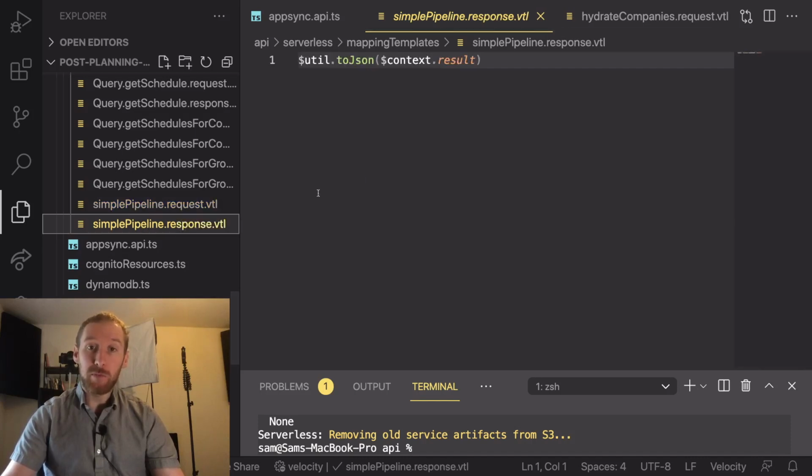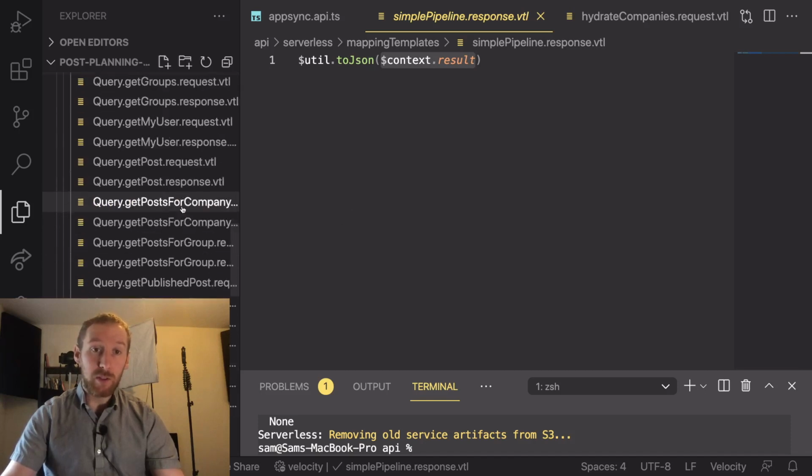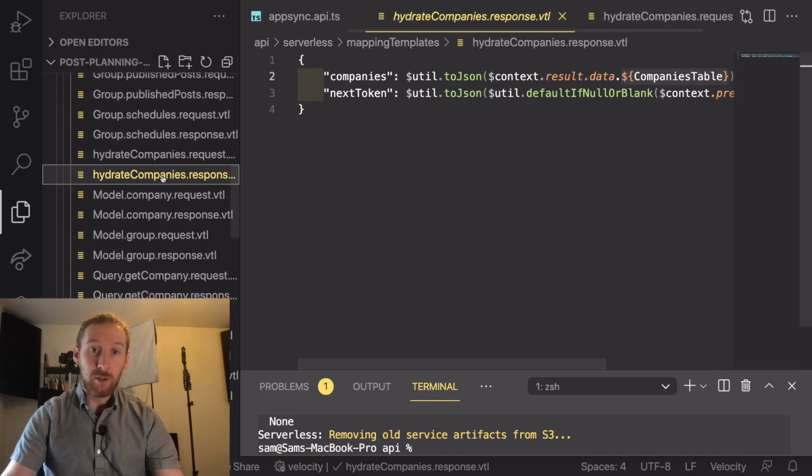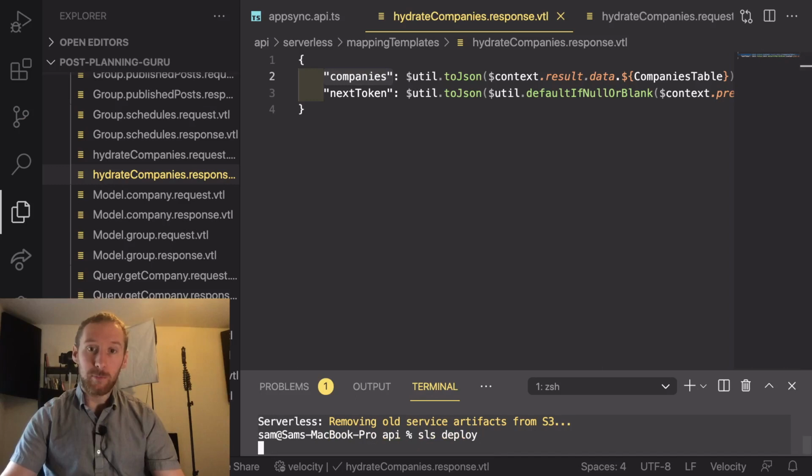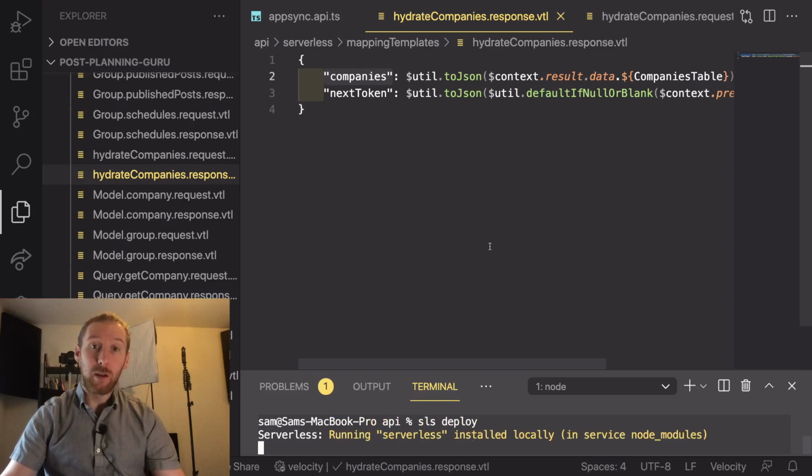And the response is basically just saying, take the result from the final function and pass that back to the user. So in our case, the response from hydrate.companies, which is an object with that companies on, is what we want to pass back to our users. So if we save all of this again and deploy it all, then once that is finished deploying, we'll be able to test our pipeline resolvers.